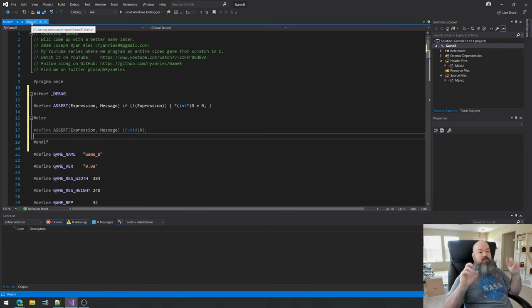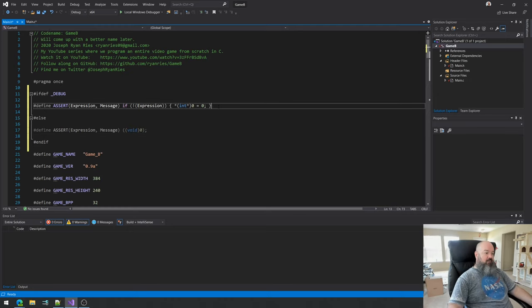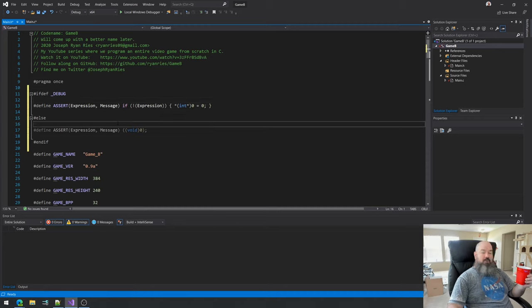Because the theory is supposed to be that by the time we finish this game, we've hopefully debugged it to where it doesn't crash. We won't need the asserts. We won't ever hit the asserts. Of course, that's the theory. Rarely does it work out that way, where you release a completely 100% bug-free game. But that won't stop us from trying. Okay.